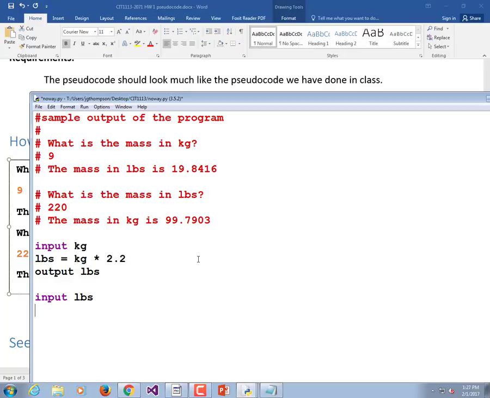No playing Candy Crush. Okay, what's next? What do I have to do next, before we can output it? Calculate. We've got to calculate the kilograms. Yeah. Kilograms is equal to pounds divided by 2.2. And again, that's not the right number, but it's close. And then we can output the kilograms.